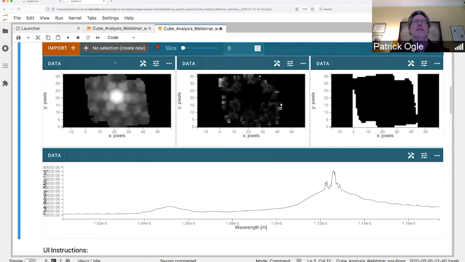Once you have that there, the middle viewer is actually for the uncertainty cube, the error cube, and the right one is for the data quality cube showing masked or bad pixels. And then as we slide through the cube using the slider at the top, you drag it and you see all 3 cubes slide through the different slices together. Okay, so that's the basic loading and display of a cube.